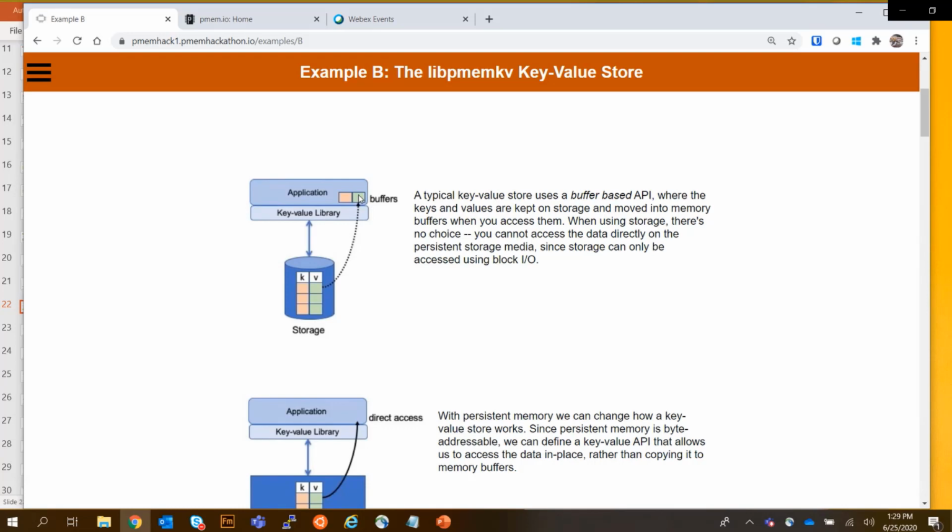There's no way for you to go directly to the storage and start messing around with that value, because storage can only read blocks and write blocks. In order for you to get to that value, which is some number of bytes, it's going to get copied into a buffer. But with persistent memory, we have a new way of looking at a key value store.